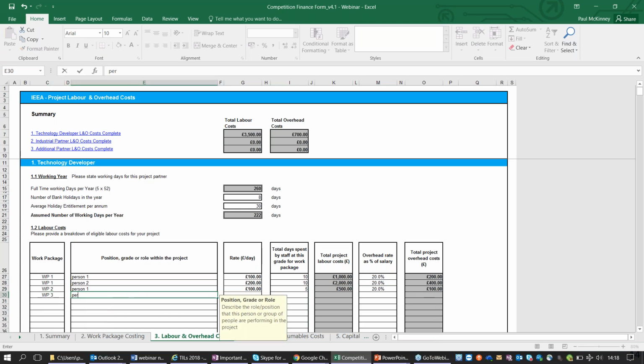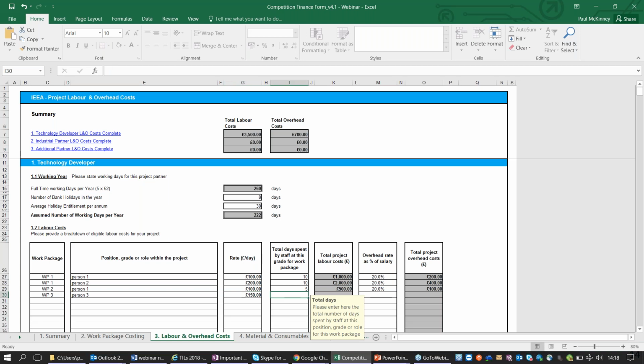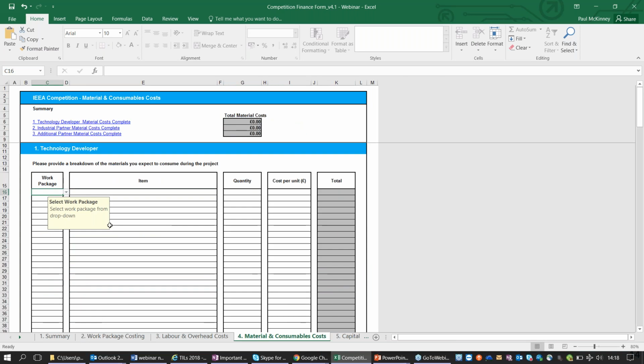We're now going to move to the next sheet, which is materials and consumable costs. In this section, we can provide breakdown of all the material costs associated with each work package for all partners. Again, there's the hyperlinks that take you to the relevant sections for each of your partners. And as in the last sheet, you can select a work package from the drop-down list and then enter the details of the material or consumable name, quantity to be used, and the cost of a single unit. And this needs to be completed for all work packages.